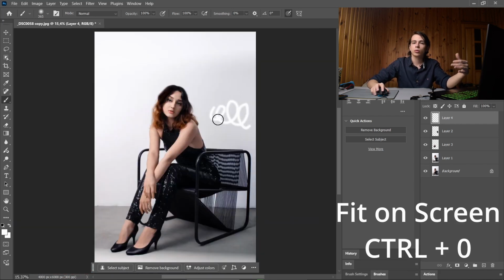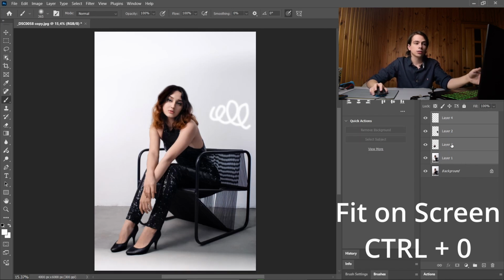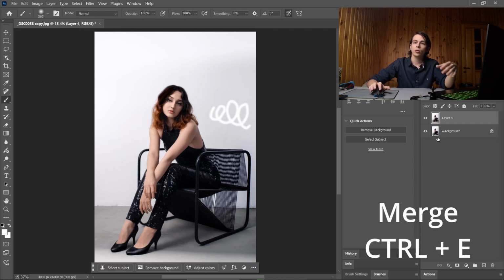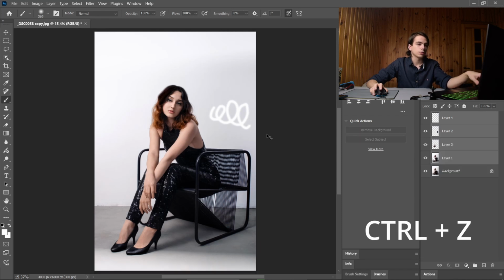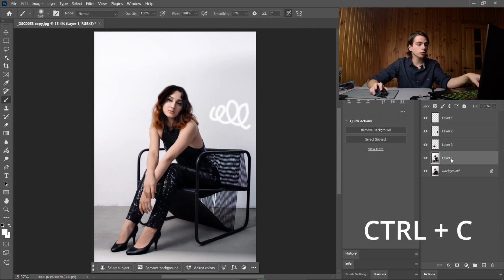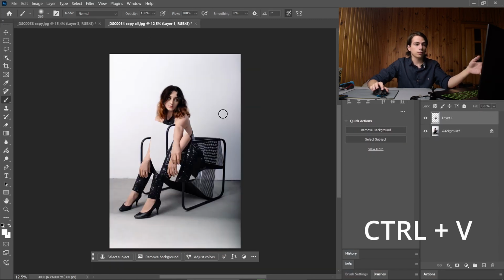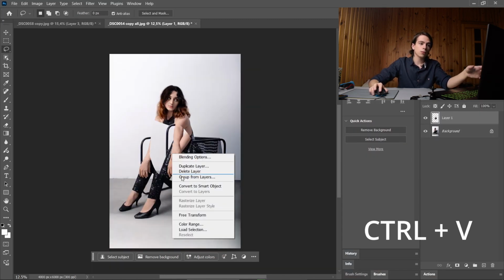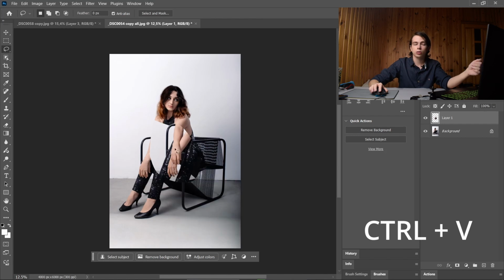Now let's merge all layers. Press Ctrl, selected them and press Ctrl+E. Now all layers are merged into one. To undo change, press Ctrl+Z. To copy a layer and move it to another project, press Ctrl+C, go to other project and press Ctrl+V. That's how you copy a layer to another project.